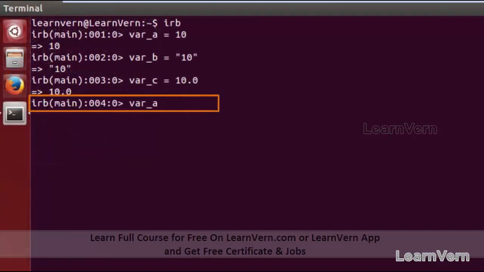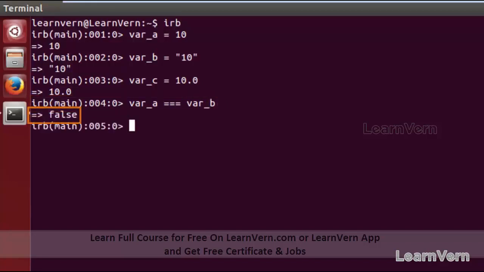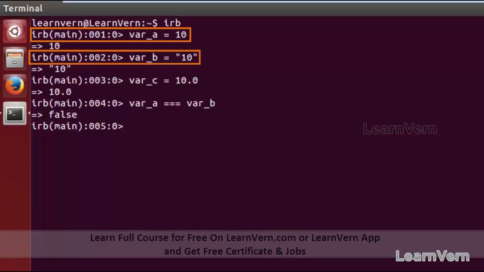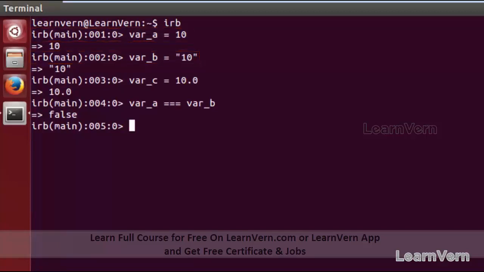Now variable a, then the triple equal to operator, and the right operand, variable b. This will return false, because variable a contains the value 10 and variable b also contains the value 10, but the data type of variable a, our left operand, is Fixnum, and the data type of the right operand, variable b, is string. That's why this has returned false.